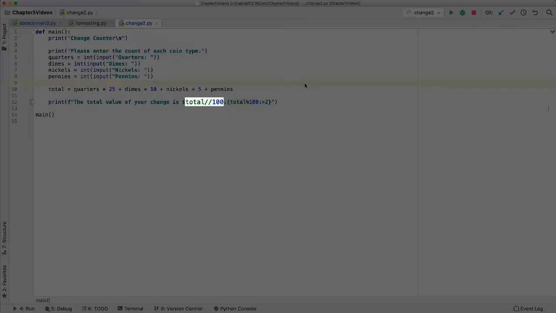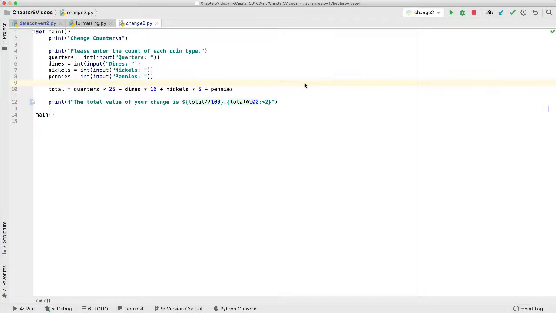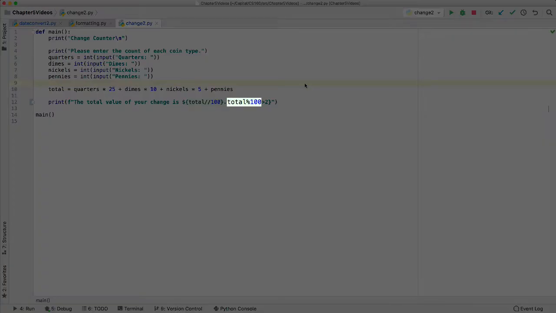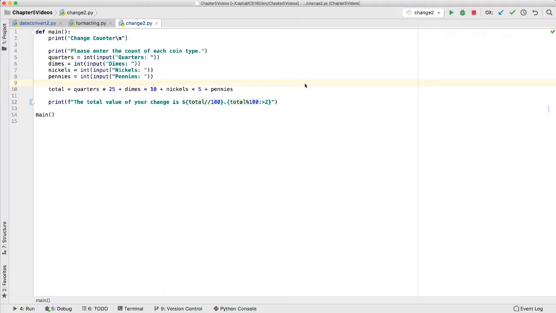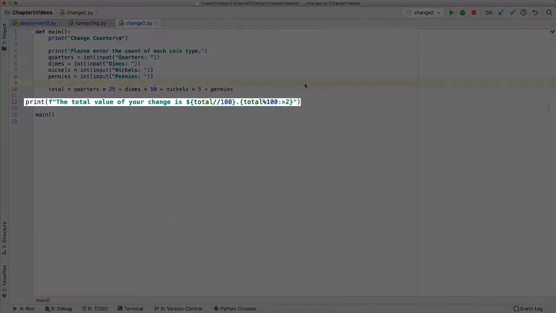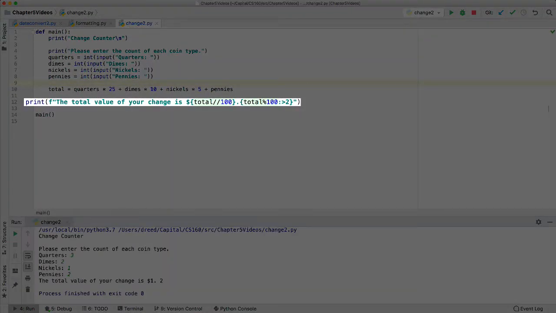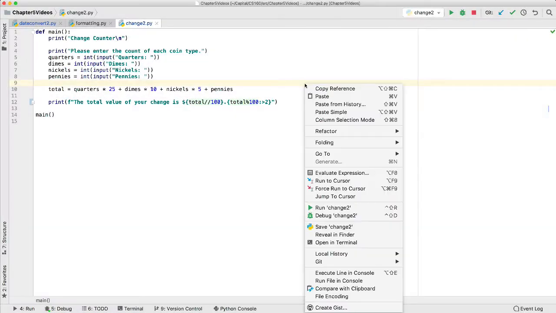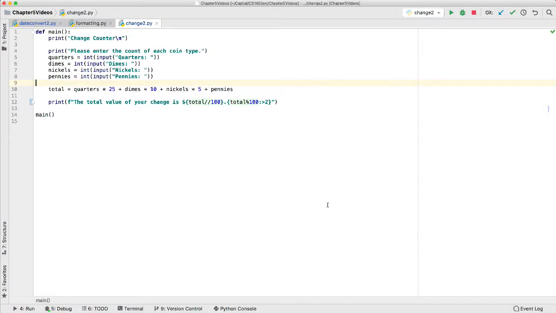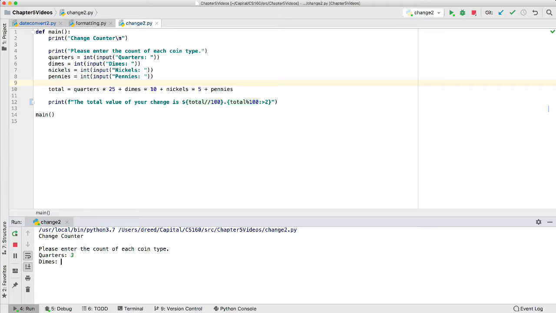We can calculate the number of dollars using integer division and the number of remaining cents using the modulus operator. We use string formatting to output the dollar amount in exactly as many spaces as it needs, and then we want the number of cents right justified with 2 digits. Let's run it and enter 3 quarters, 2 dimes, 1 nickel, and 2 pennies.